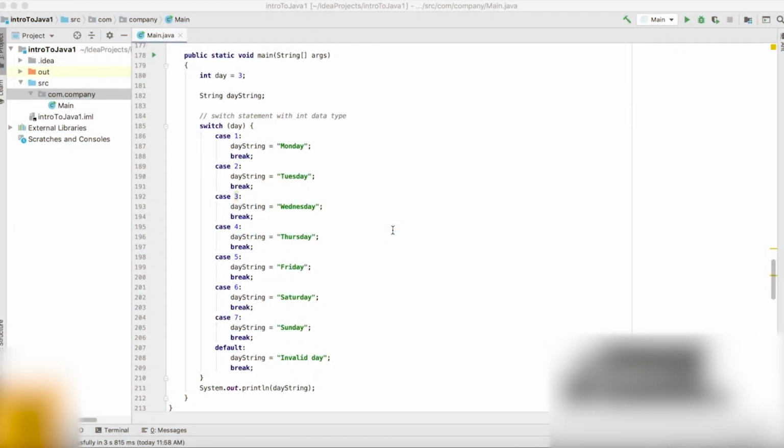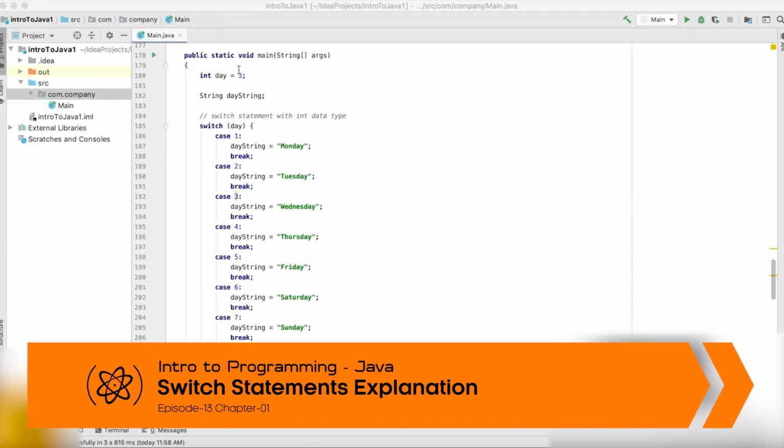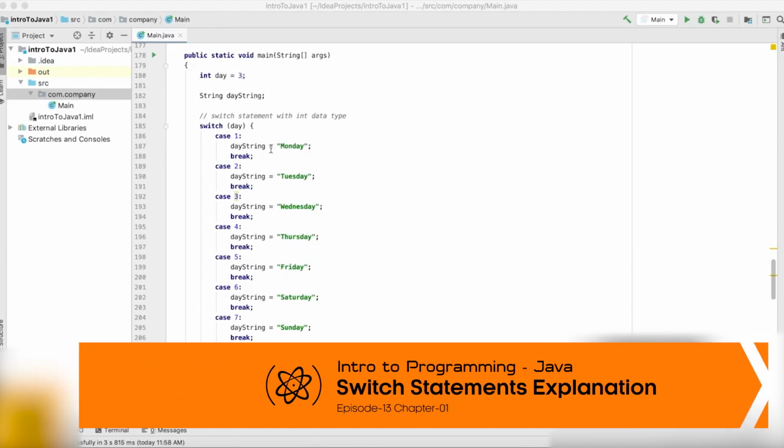Let's look at example code for switch statements. Let's say you have a variable named day and it is of integer type. Based on the value of day, you want to print out the string that represents that day. So if the value of day is 1, we want to print out Monday. If the value of day is, let's say, 5, we want to print out Friday, right?